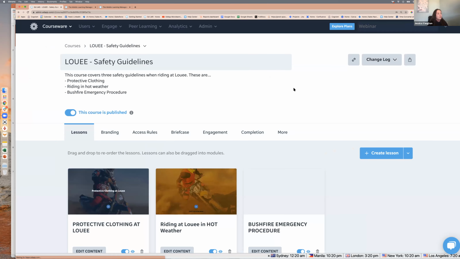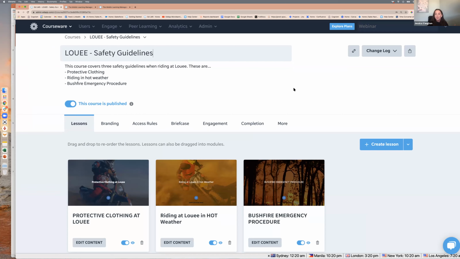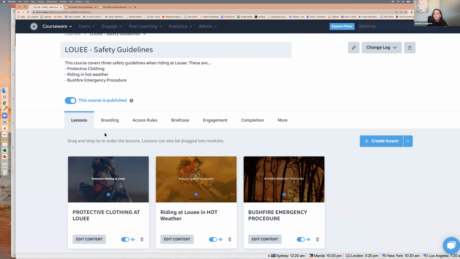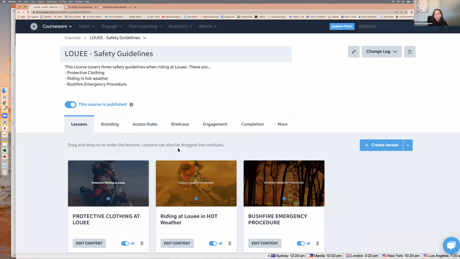So where it's brought us right now, we're on the course level. So everything right now relevant to the course as a whole can be found here, whether that's just looking at the lessons that build up this course or the branding that's been done, so how the course looks and feels, which we'll go on to in a moment, and also the access rules and looking at engagement and completion. Now, what we're wanting to do is actually go into the authoring tool.